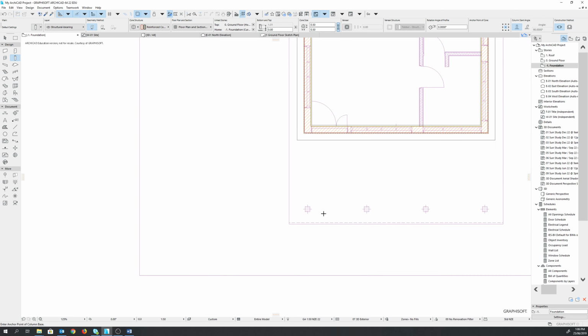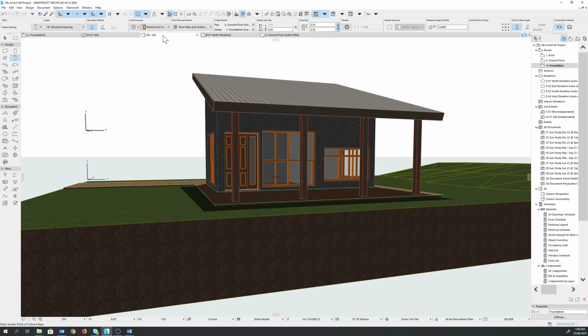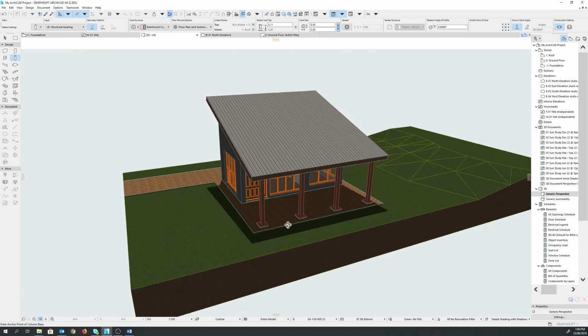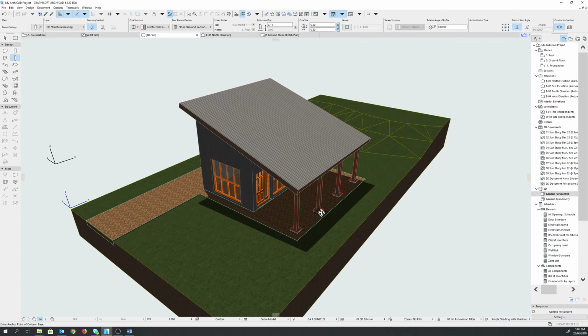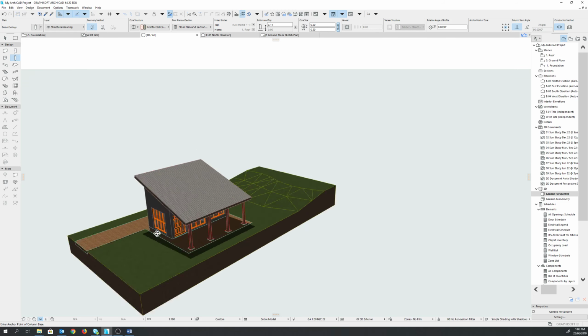So what we just need to do is click on the center point of each column to place the foundation columns for the columns. That is it done. Now let's go to 3D to see what we have done. Here we can see the foundation, a little part of the foundation for the columns, but we can't see the one for the house, for the building.